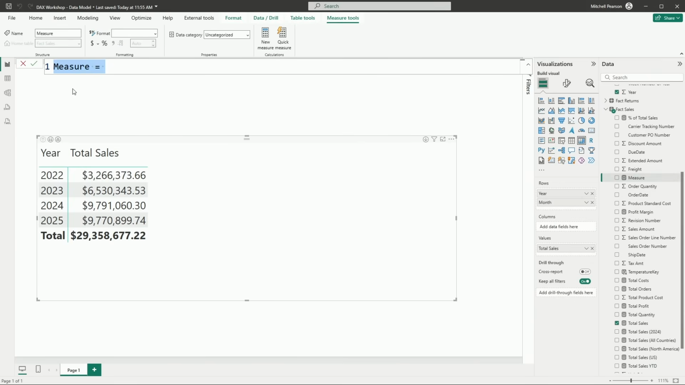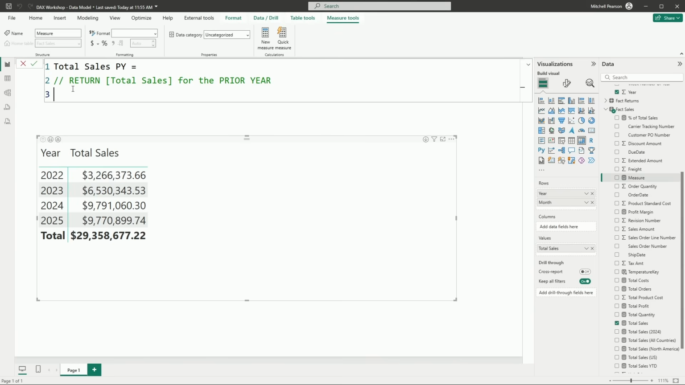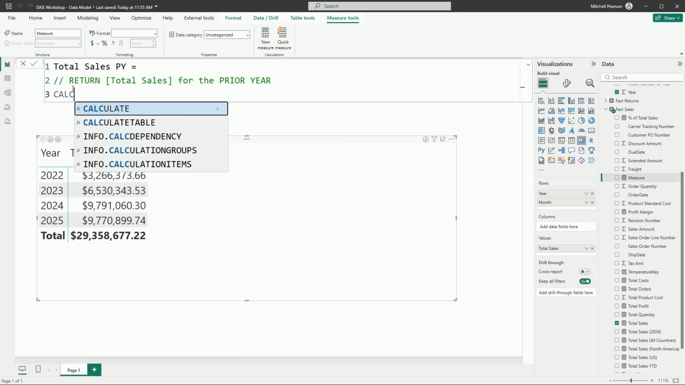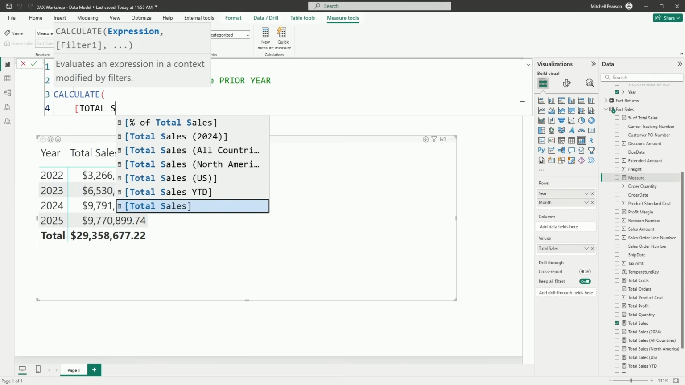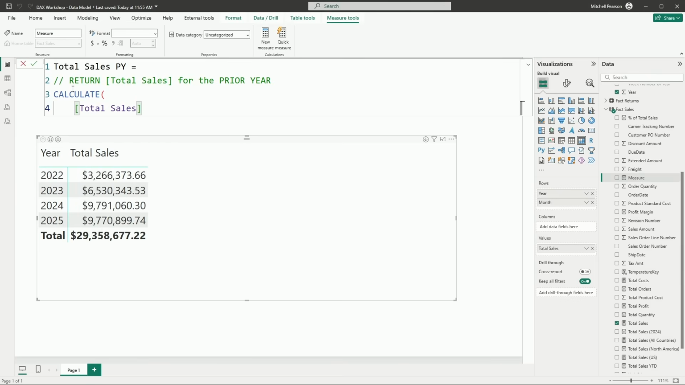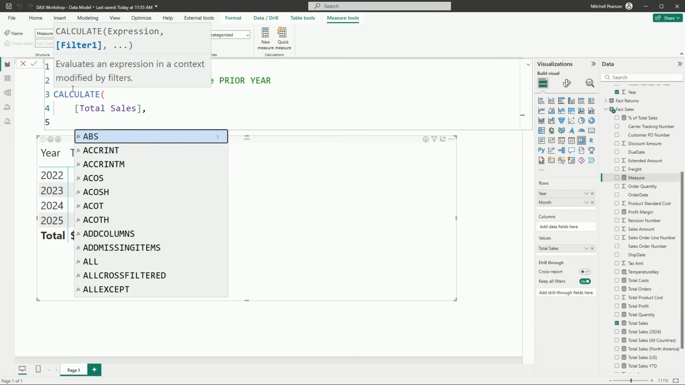We're going to build a new measure, and this is going to be our total sales prior year. Prior year equals. Now, what I'll do here is I'm going to say return, okay, total sales for the prior year, okay? That's the beginning. I'm kind of commenting out, putting in the notes. Here's what I want to accomplish in this DAX calculation. And then I'm going to come in and do calculate total sales, right? So just kind of dissecting that sentence, return, calculate total sales, and then we get to the filter.